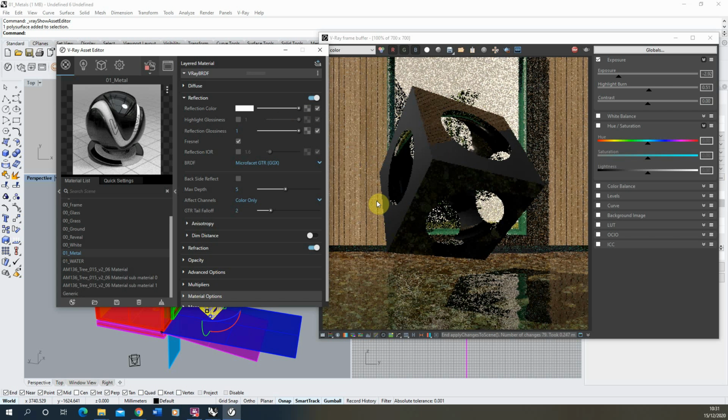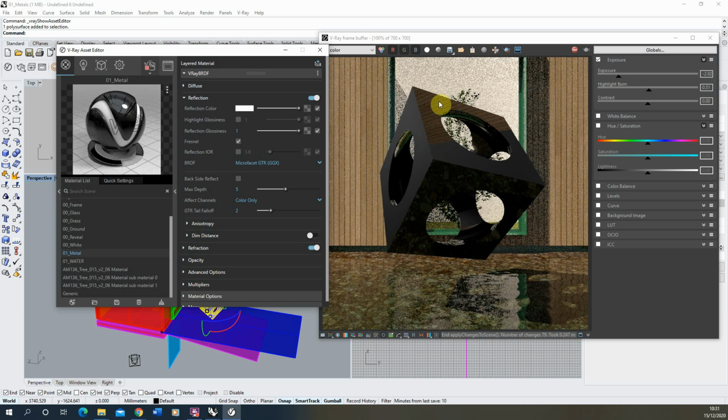Now, if you just turn the reflection all the way up within that metal, you'll see that we're going to keep our black texture. We've just got a shiny black texture here. That's not really the effect I'm looking for. For a metal, we pretty much want it to act like a mirror.